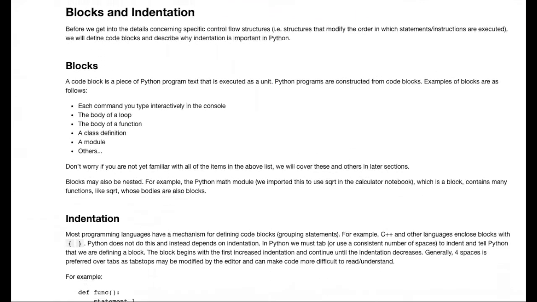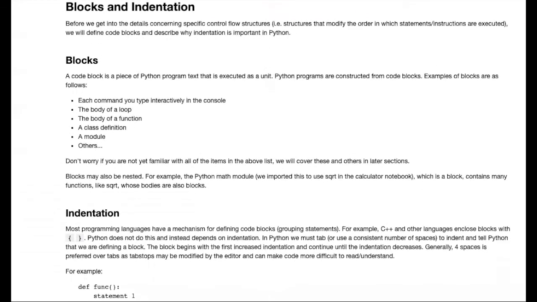So first, let us define block. A block is a piece of Python program text that is executed as a unit. Some examples of blocks are listed in the text here. A block is a body or lines of code that are associated with a loop or an if statement, for example, both of which we're going to see in the next few sections. Some other examples include the code that makes up a class definition or a module.